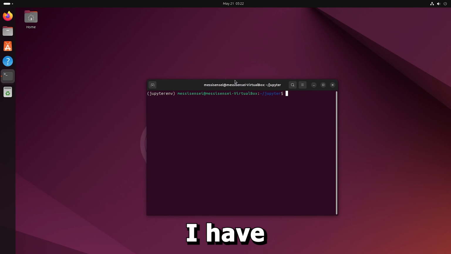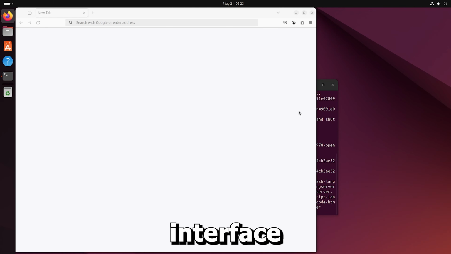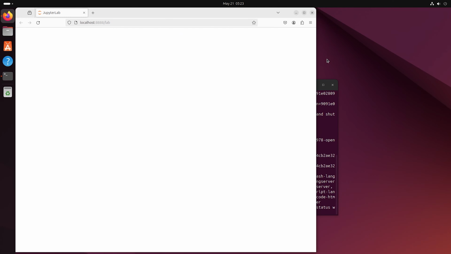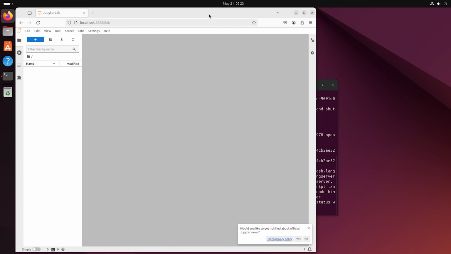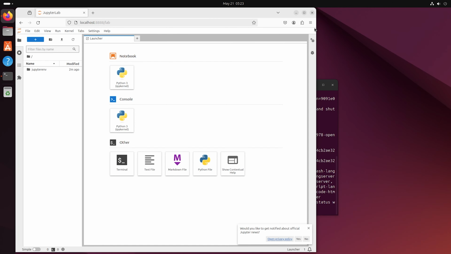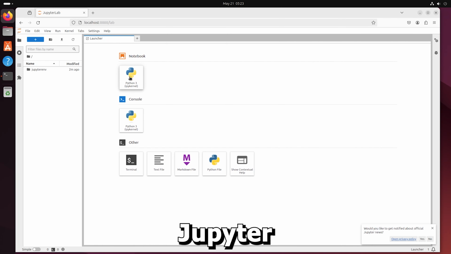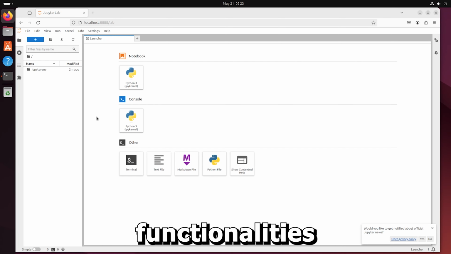Now I've activated my virtual environment and I want to run Jupyter Lab. All I need to do is just type jupyter lab, and it's going to open up the Jupyter Lab interface for us. And that's it. We already have Jupyter Lab installed, and later on we'll go through the other functionalities of Jupyter Lab.